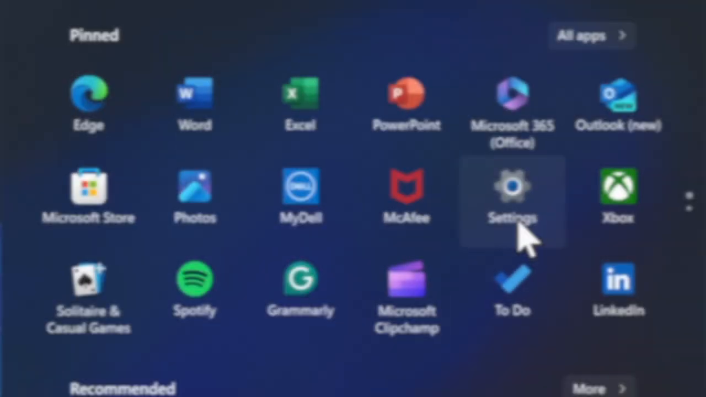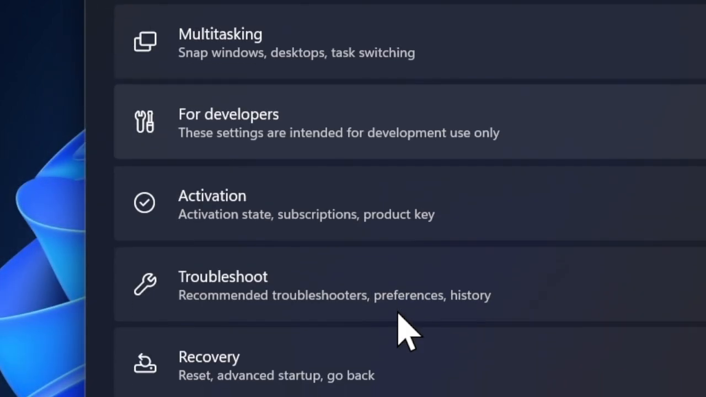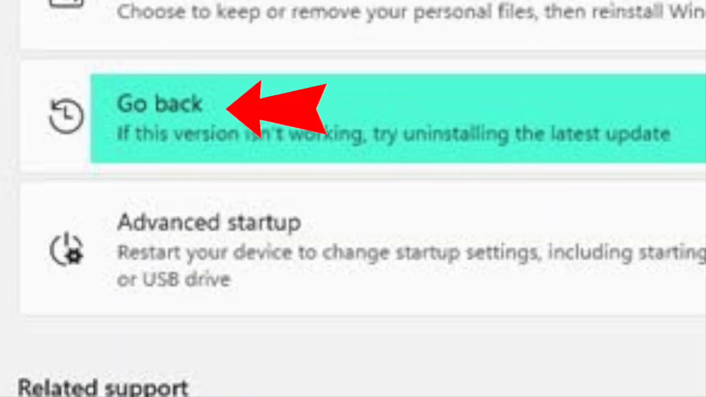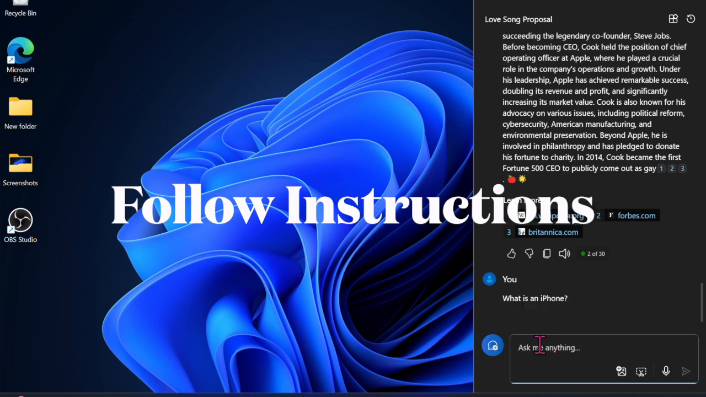So first, we have to launch the Settings app on your Windows computer. And then you have to choose the System option in the left sidebar. And after that, we have to scroll down a bit and choose the Recovery option on the right side. And then you have to hit the Go back button in the previous version of Windows settings under the Recovery options section. And then you have to hit the Next button.